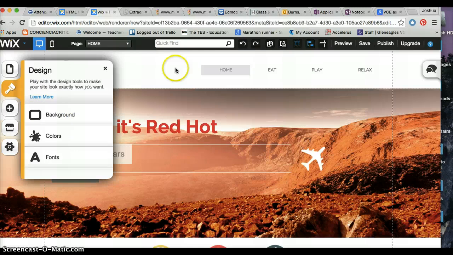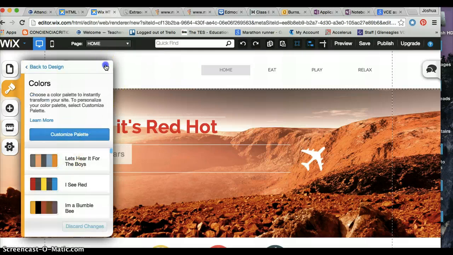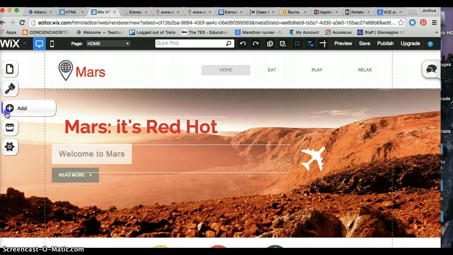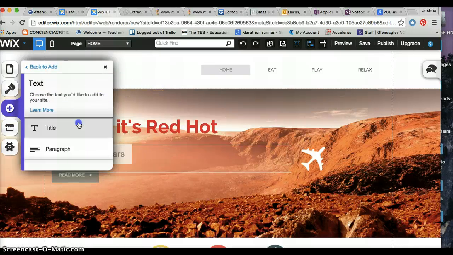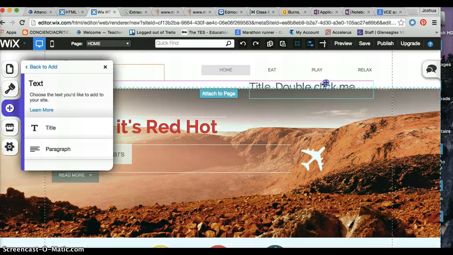Now, you can add your design, you can change the background, which is the entire page, and you can have that saved for all of the different pages you've got. You can work with colors, you can work with fonts, there are palettes. So, little shortcuts. Adding text is pretty simple: title, there it is.